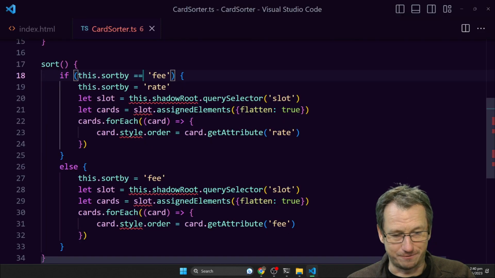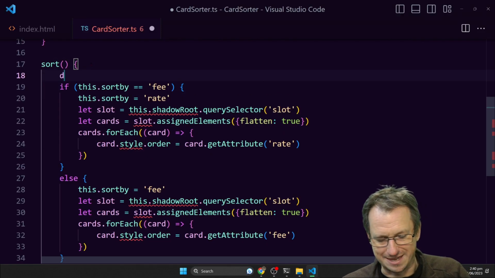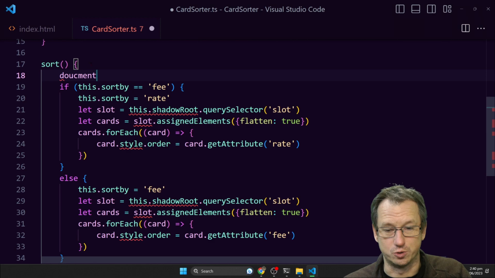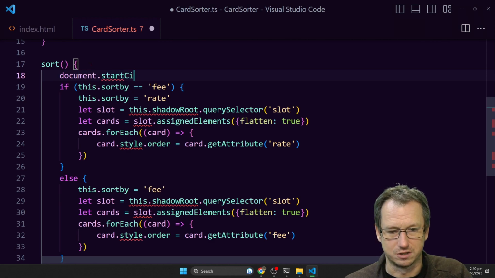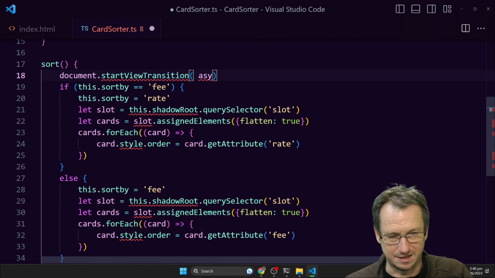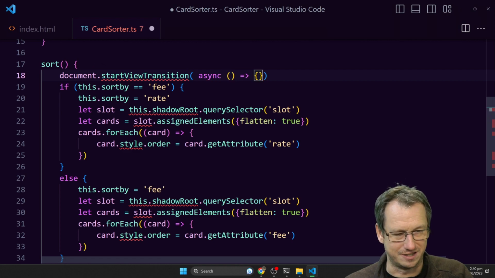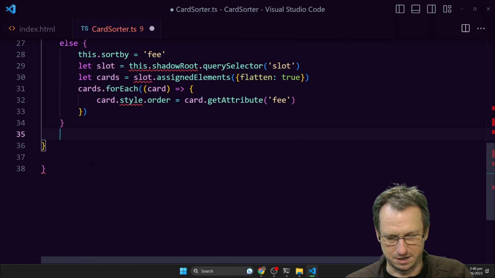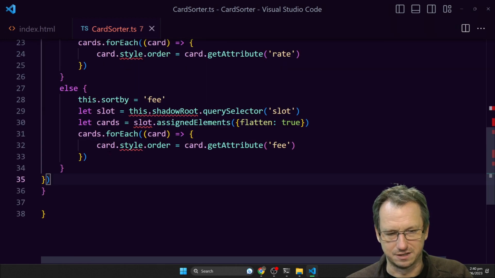What this does, and I've got a video on the details of this if you want to look at that, is basically take a snapshot of the current screen, do our update, and then take another image there, and then it will animate between those two. So for it to do that for us, we need to wrap all of this in start view transitions. So document.startViewTransition is going to be an async function, and it's going to wrap everything that we've got here.